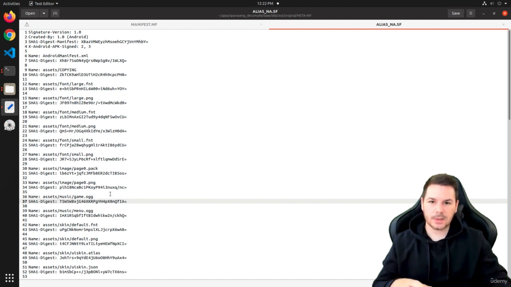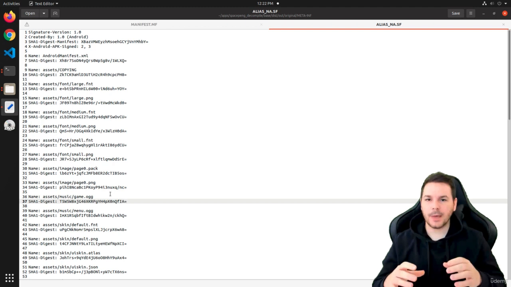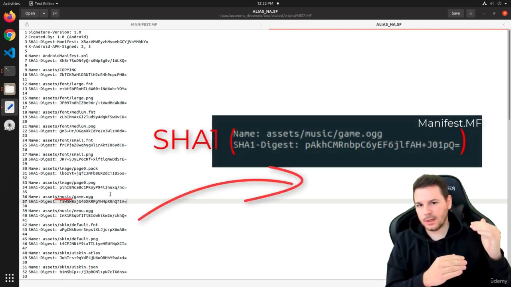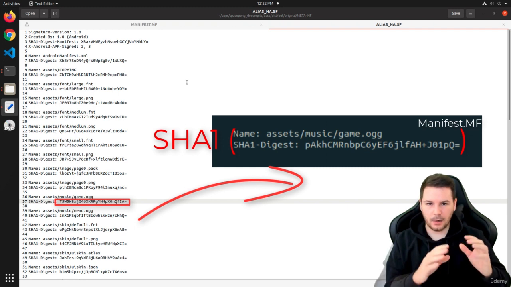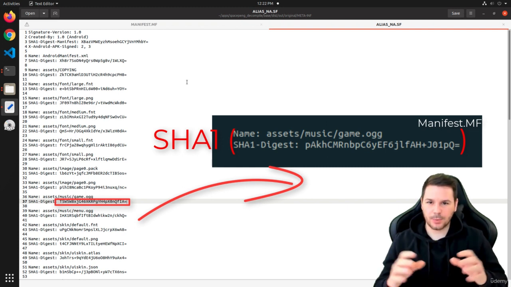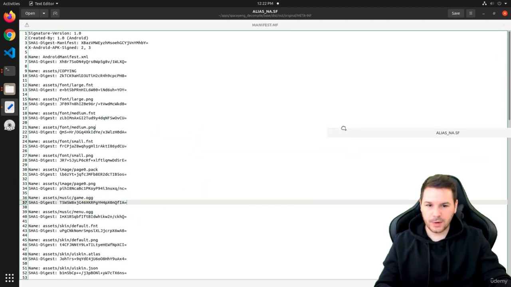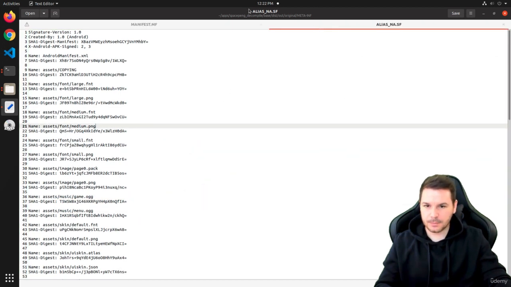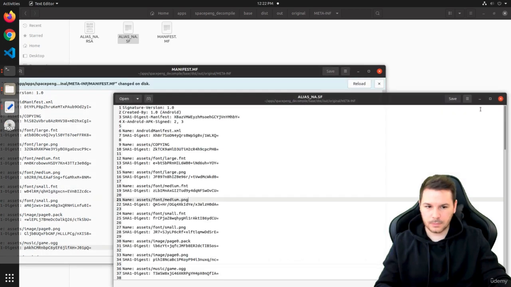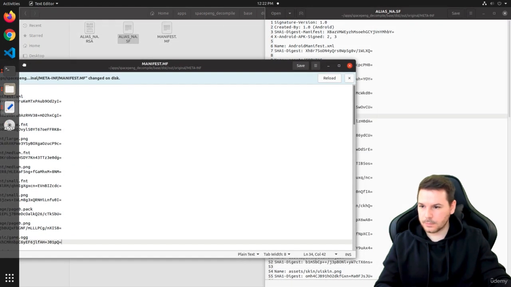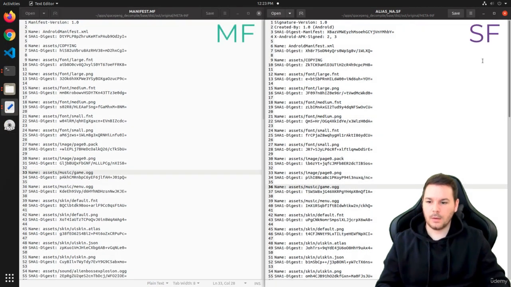The reason why this is the case is this file makes a SHA-1 hash over the manifest MF entries name and SHA-1. I know this is a little bit complicated, but let's break this down into single pieces. Therefore, I open those files side by side. Okay, on the left we've got the manifest MF, and on the right we've got the signature file.